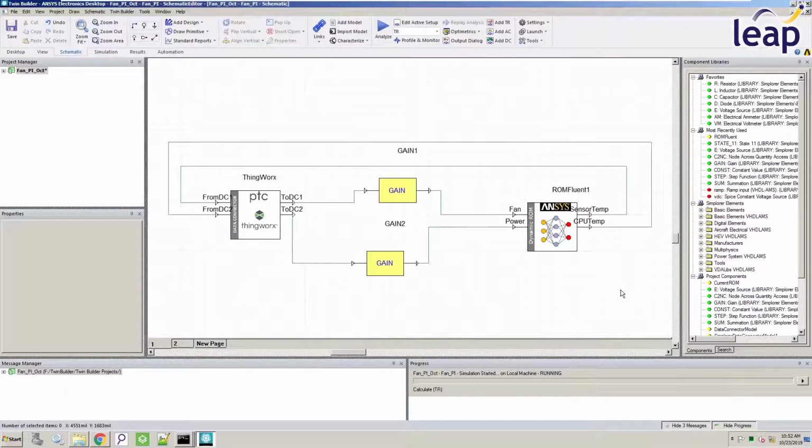So this is the Twin Builder project. On the right hand side, we have the ROM that we've just created in Dynamic ROM Builder. And on the left hand side, we have a data connector that's connected to an agent which is transmitting information between PTC's ThingWorx and this Twin Builder project. The information that we're receiving from the agent is real-time sensor data from the Raspberry Pi.